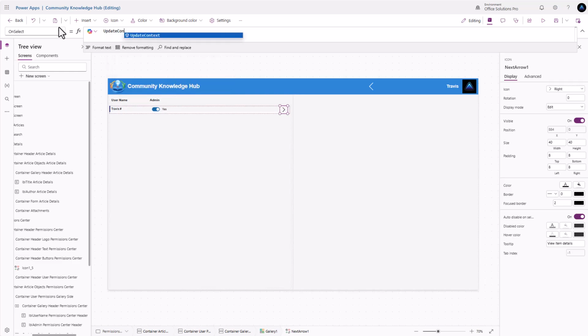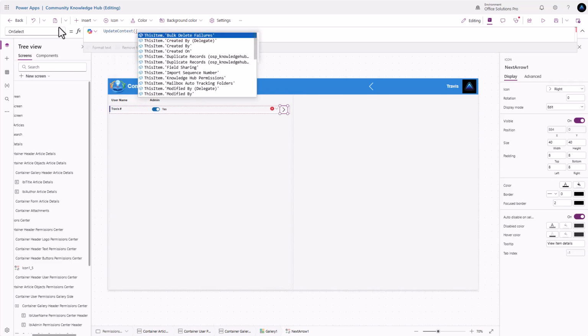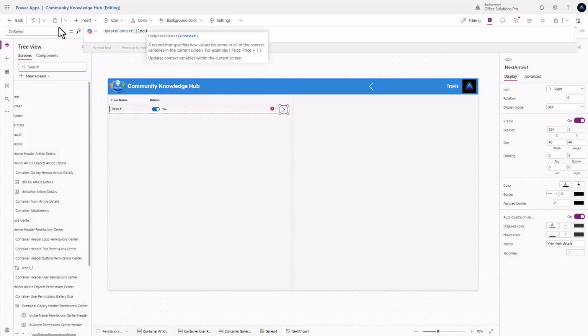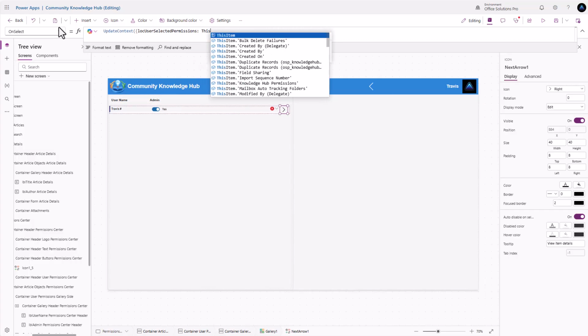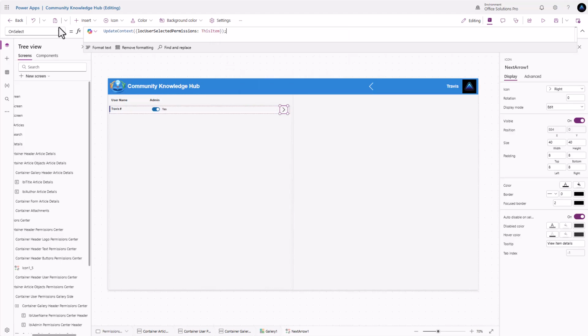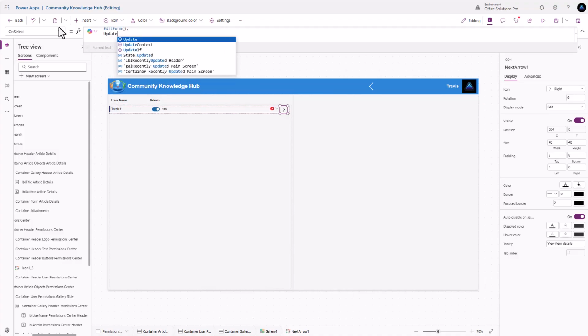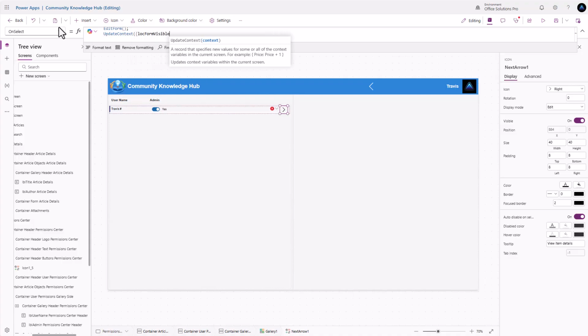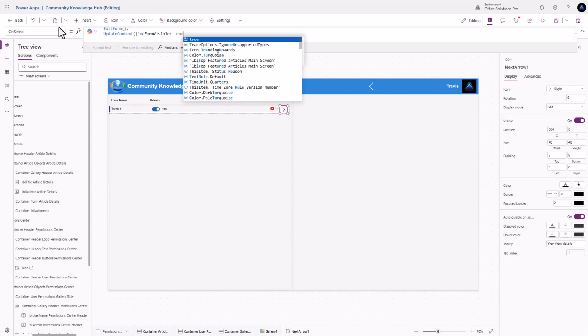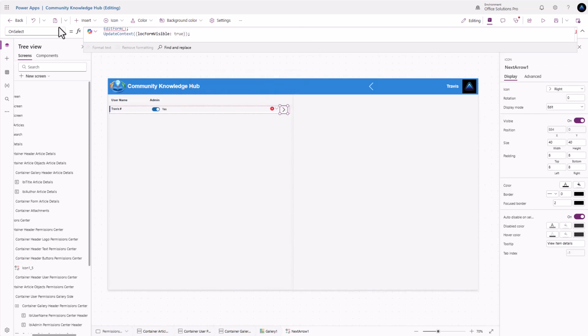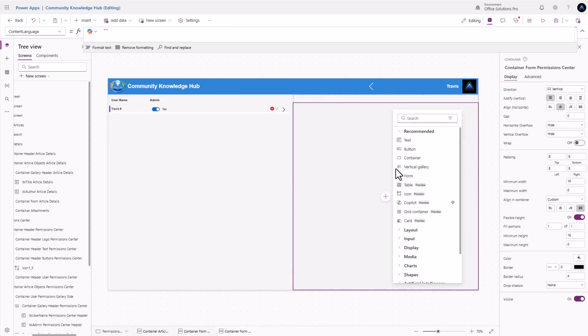So we'll say update context, and we'll say local user selected permissions, and say this item, close it out. And then we want to do edit form, but we haven't created that yet. So we'll just leave it like this. And then we want to say update context, and we want to say local form visible, and we'll say true and close this out. And it doesn't like that, but we're going to put the form in here anyway. So let's just do that quick.